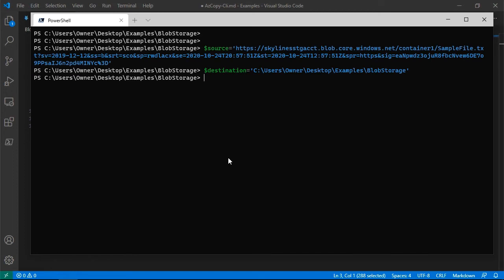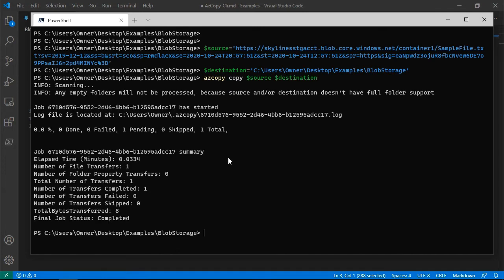So now we're going to run the command azcopy, which we have downloaded and installed. We're going to do copy source to destination and hit enter. Now it's going to go ahead and run. It's going to see that it is looking for that file, and now it's going to go ahead and download that locally to that destination, which we defined in examples blob storage.